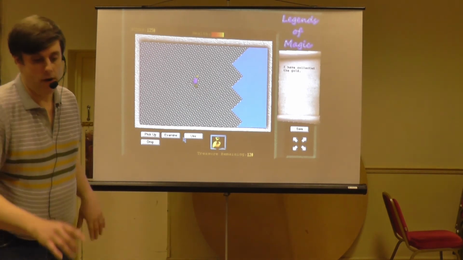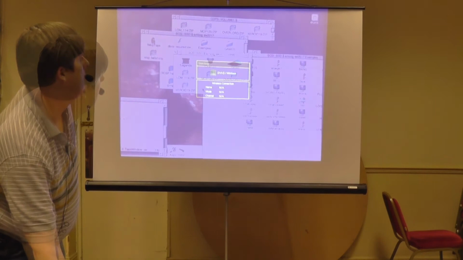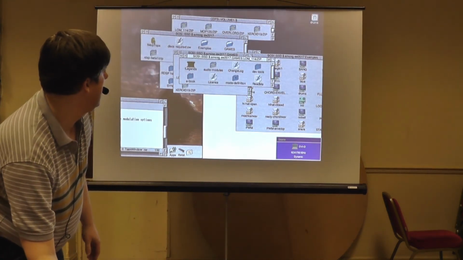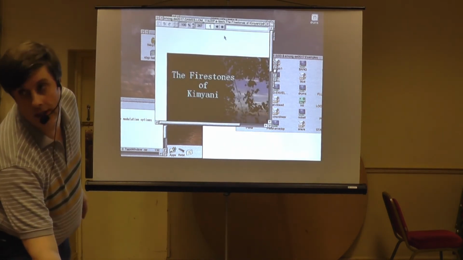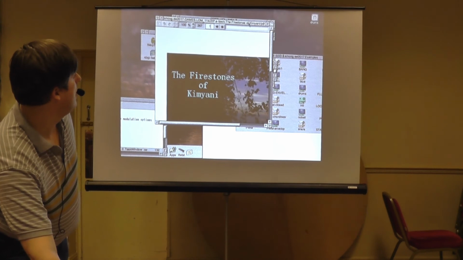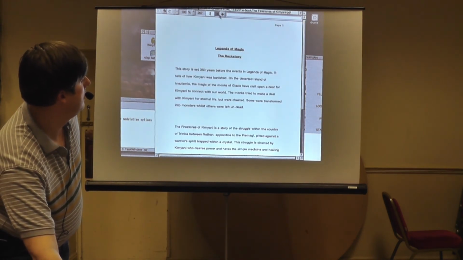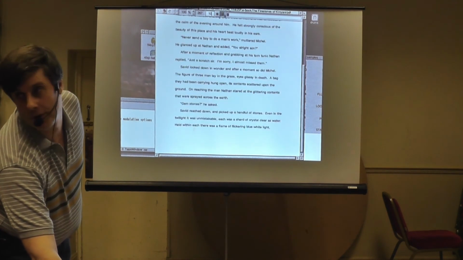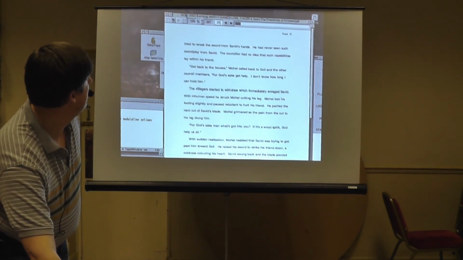So that's that one. And then finally, that does come with a book. If I go into the Legends of Magic archive, and we go into here, there is a book which has 267 pages. Thus, preview. There is plenty of pages there, should anyone ever want to read them.